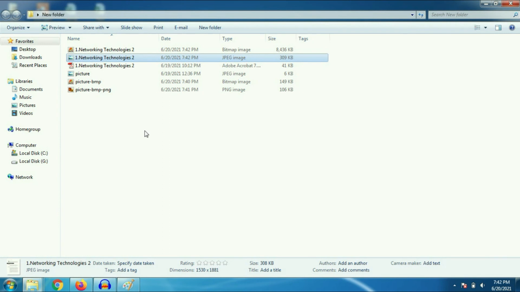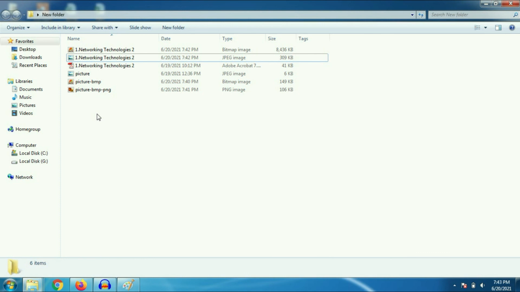Here you can see you don't need any software to convert these JPG, PNG or PDF file in BMP format. And you can also convert your BMP file in JPG, PNG or PDF format. You just need a Paint application which is already installed in your operating system.